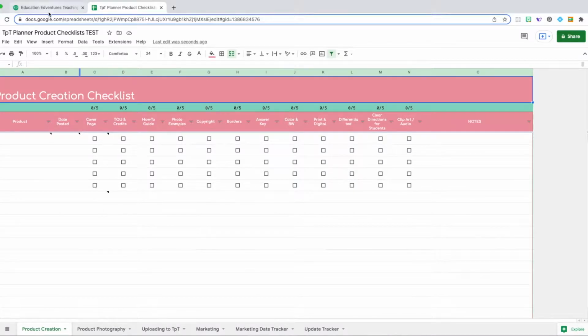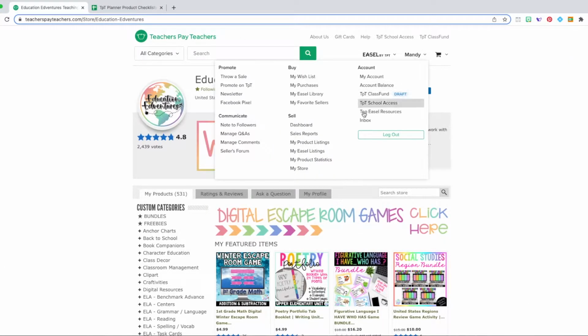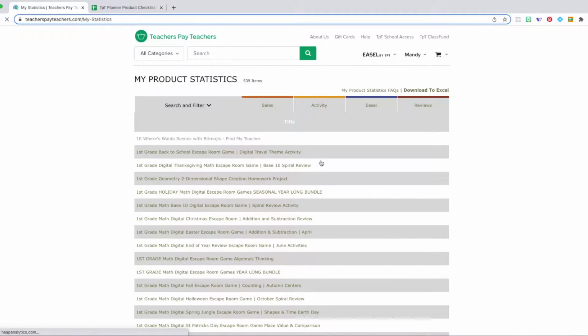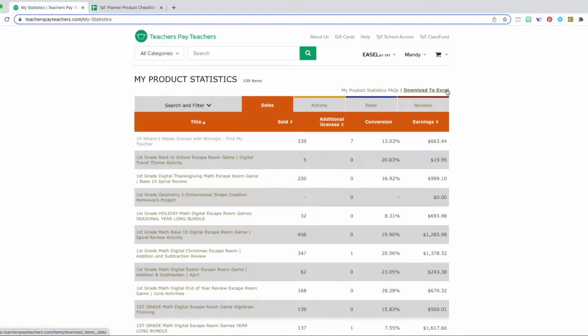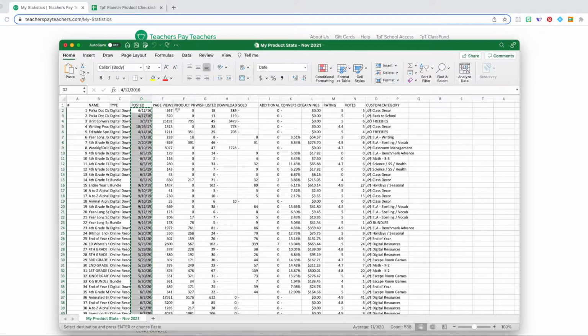So the first thing you want to do is go to your TPT store and go to My Product Statistics. And you're going to click on Download to Excel. And once you get that to Excel, let's see where mine's at. All right, this is what it's going to look like. All right, so it comes up like this.